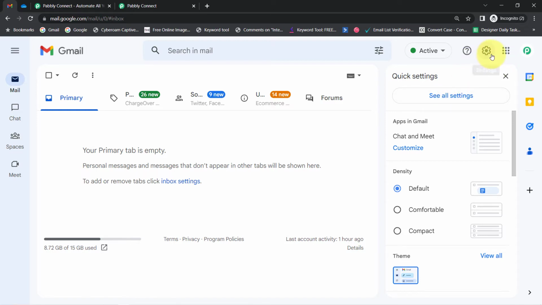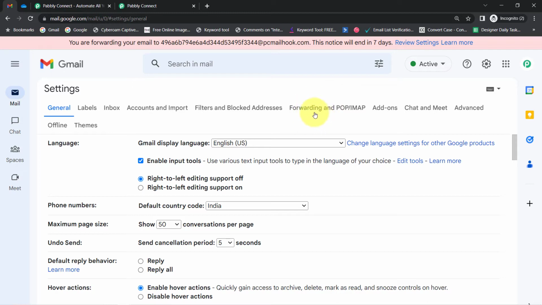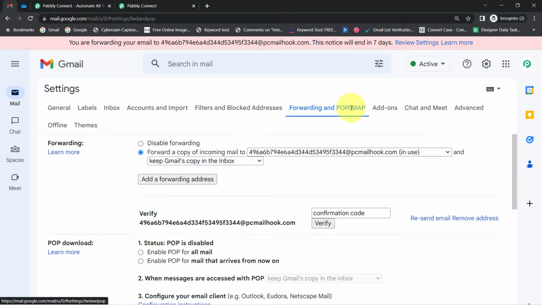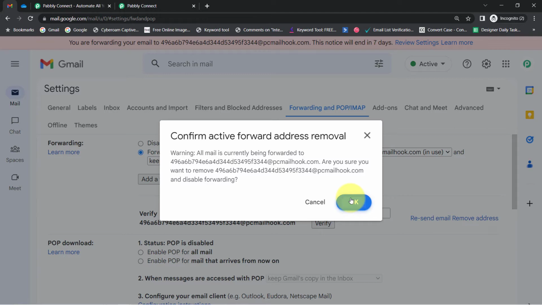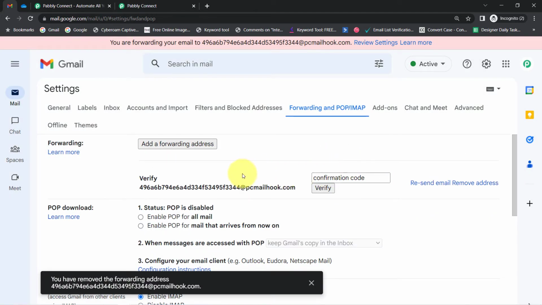Now click on settings, click on see all settings, and then search for the option that is forwarding and POP/IMAP. Here you will notice an option of forwarding. Firstly, if any email is already set, you will have to remove that existing email address. I have deleted the same.